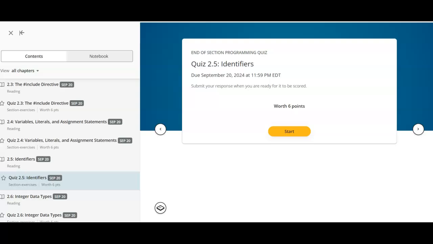Okay, in this video I'm going to show you how to use CodeGrade in Revel. You'll get to the end of a section, and there will be little quiz questions. They're considered part of the Revel assignment in my course, or not per se a quiz, but they are where you get your points for the assignment.